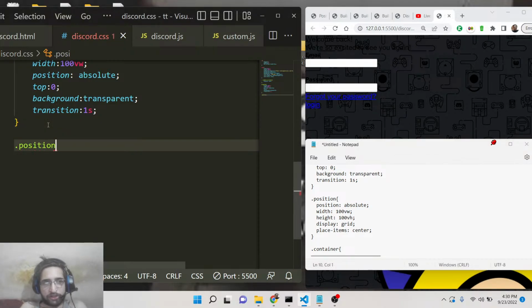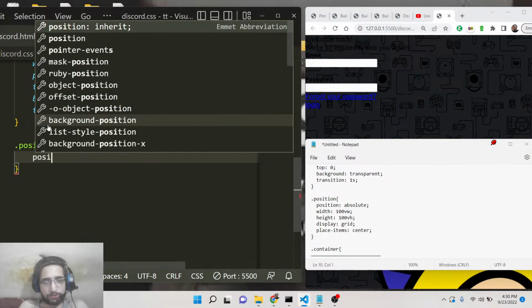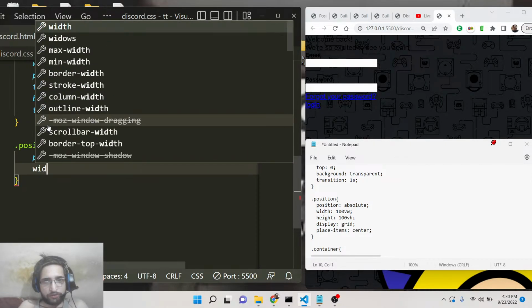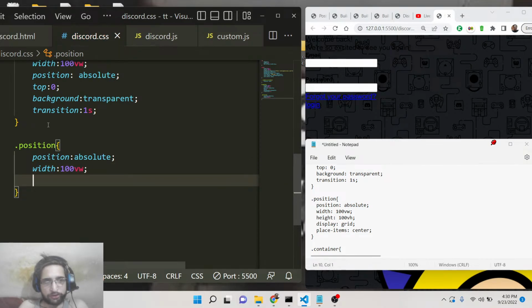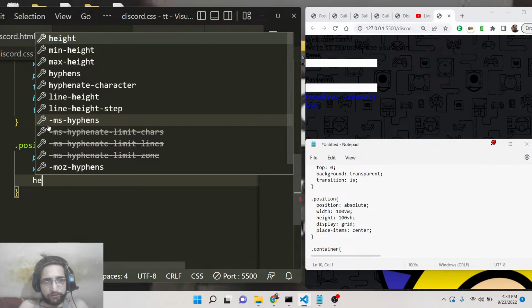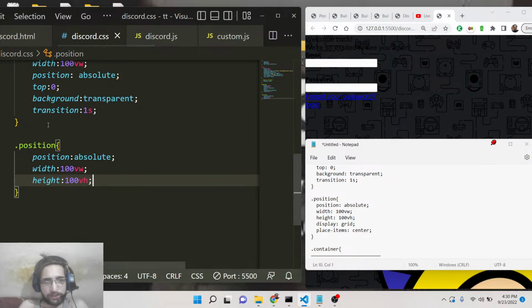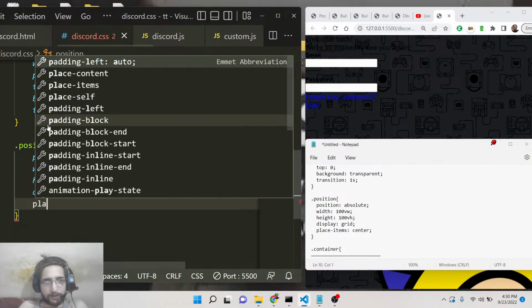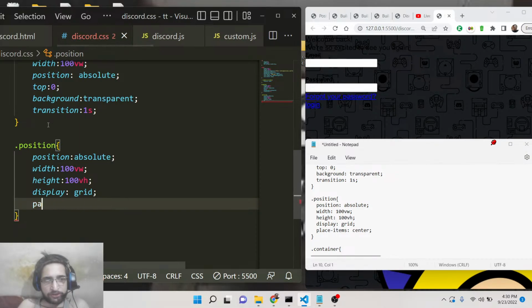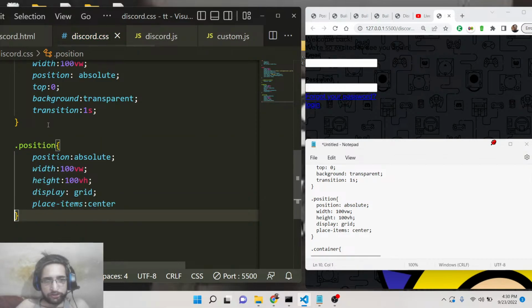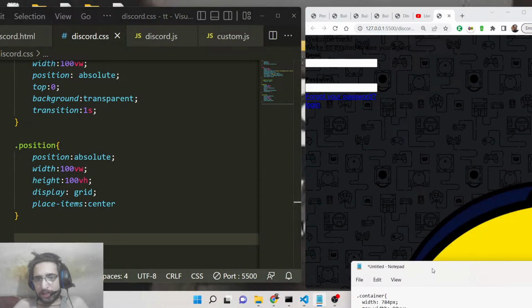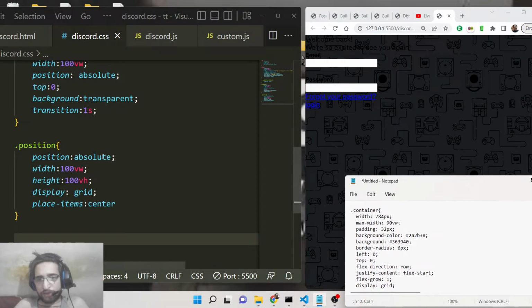So position class, so here we will say position will be absolute, width will be this one, height will also be 100 VH, display here will be grid, and we will place the items in the center position like this. So after this guys, we will be targeting this container in which all the form items are present.